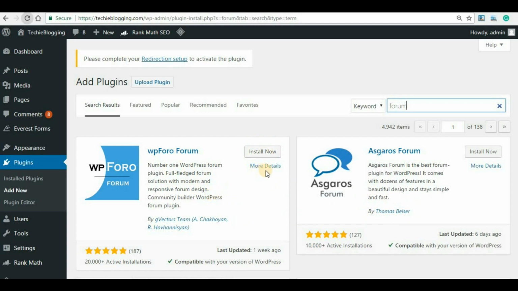Before that, if you want to see more details about a specific plugin, then you can click on More Details. Here you can see how many ratings have been given, so 187 ratings, and we can also see the active installations. This particular plugin seems good to me, so I will click on Install, and it will start installing the plugin in your website. It may take some time based on your internet speed, and once the installation process is completed, we will see an option called Activate. Now you have to click on Activate to complete the installation process for this plugin.